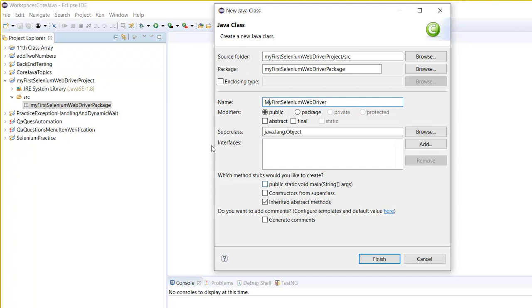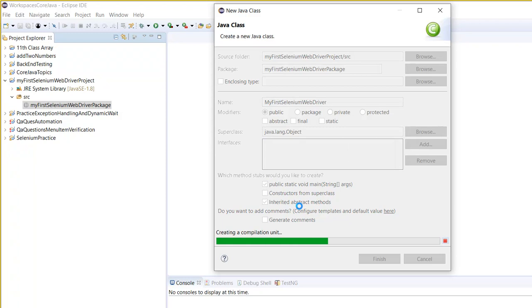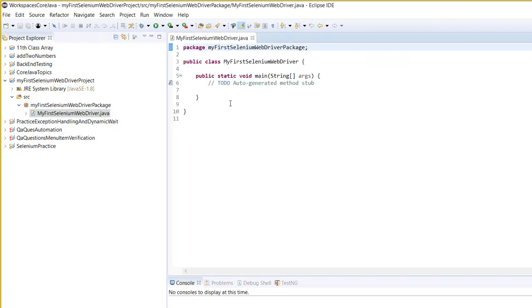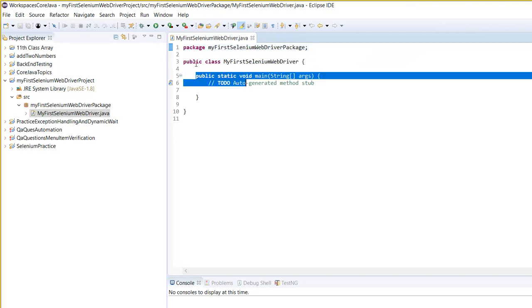And then here, can you see, I'm going to include a public static void main string program. So remember, I'll tell you what is that public static void main. Okay, now this part, right?